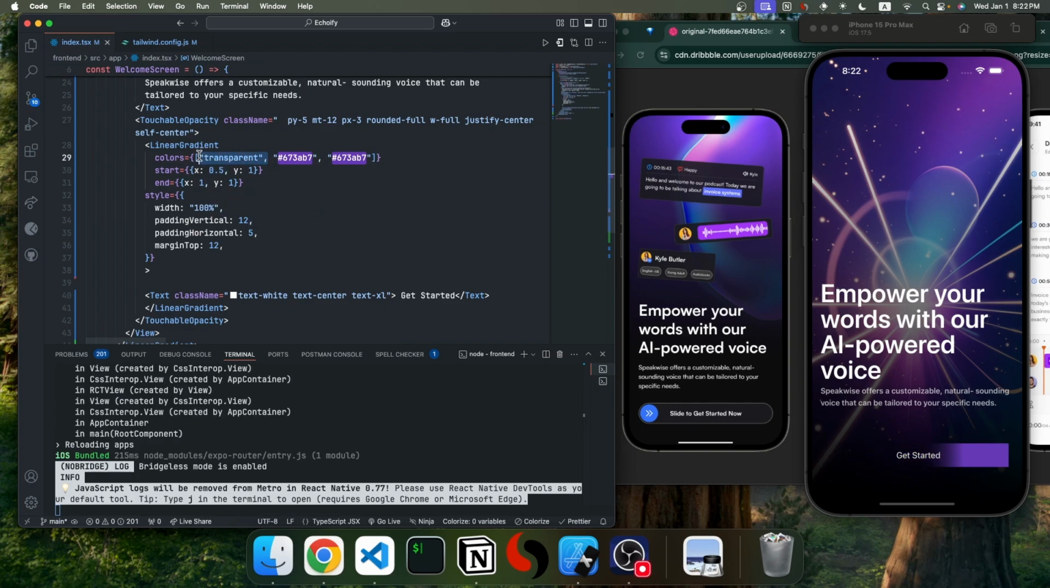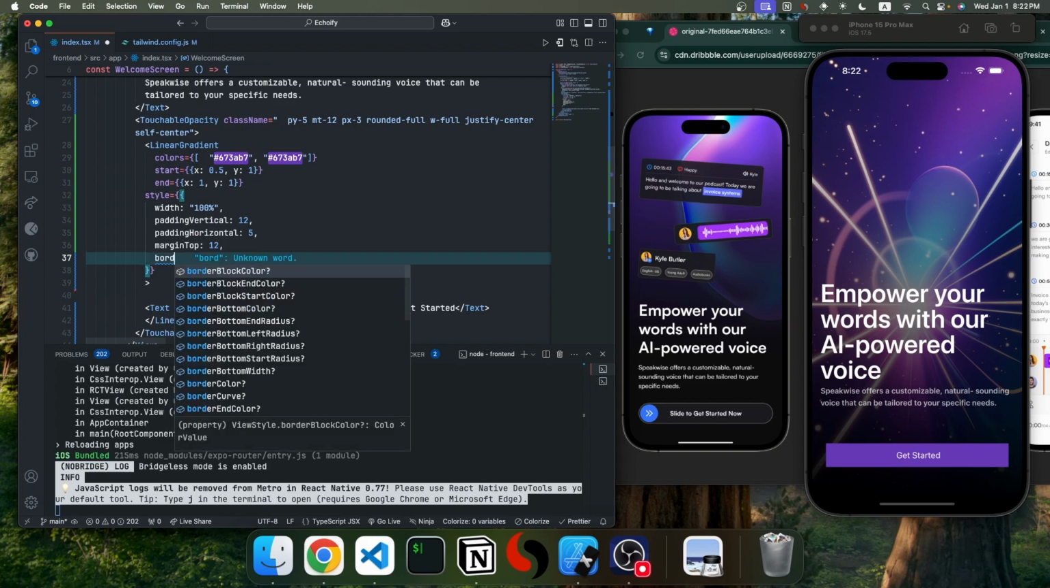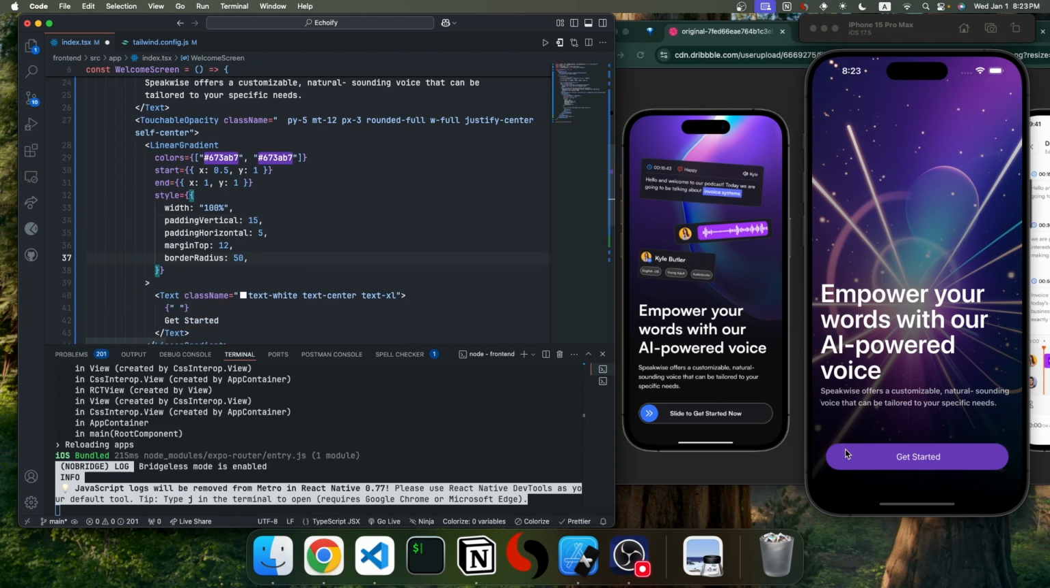We need to remove this transparent. And let's make it round with border radius 50. Give me round. Cool. Let's make this pink more like 15. Amazing. Looks even better right now.